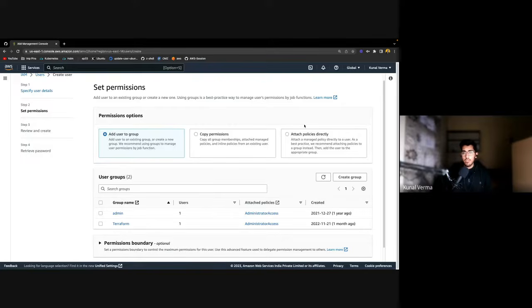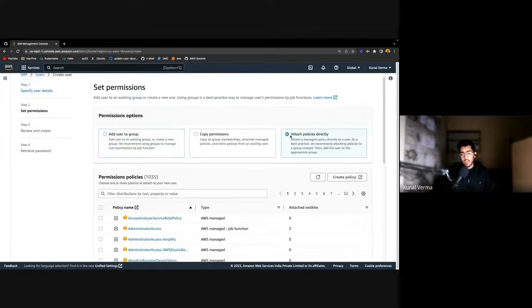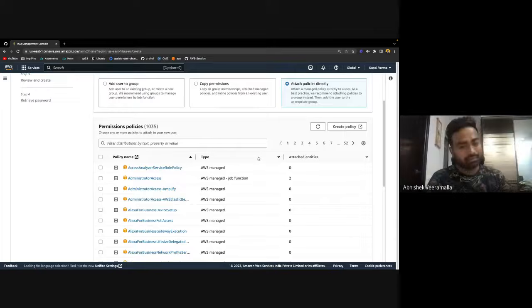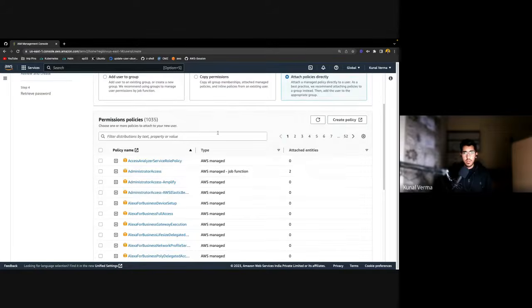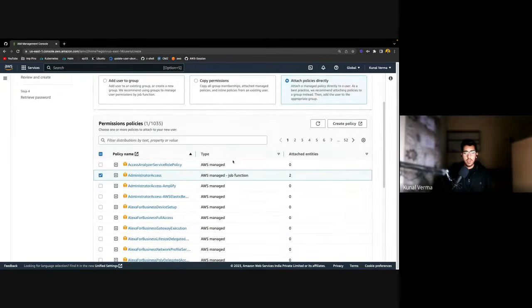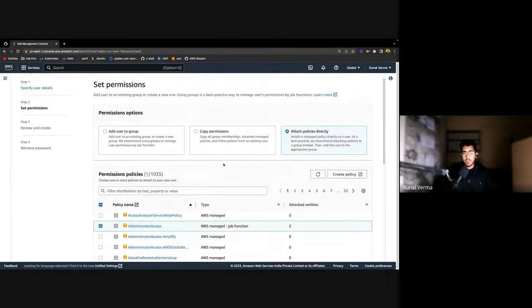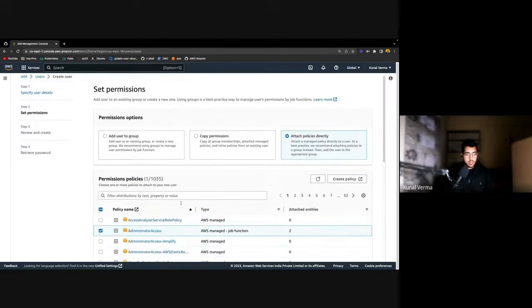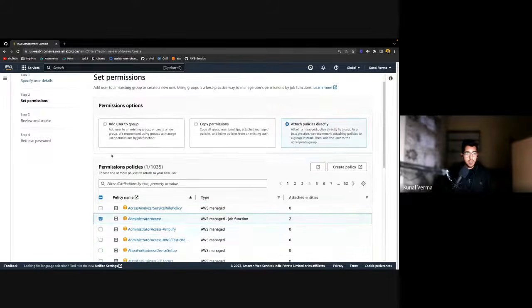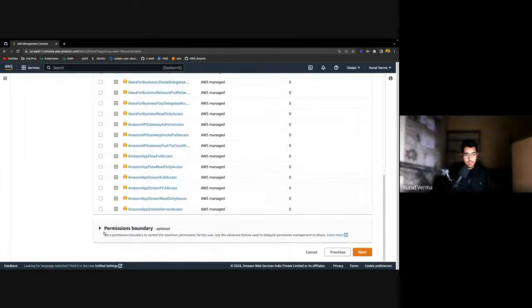But for now we'll attach policies directly. We'll just search through the list and attach it individually. For this particular demo, I'd go for the administrator access for now, but it all depends on the kind of services that you want to use with that particular user. Let's go with the administrator access for now. We have set the permissions.